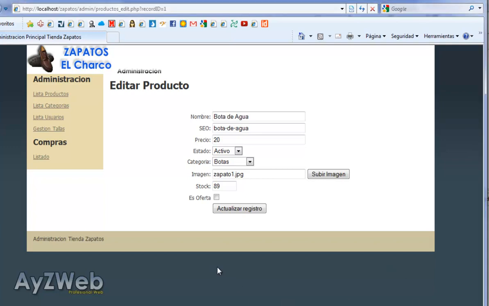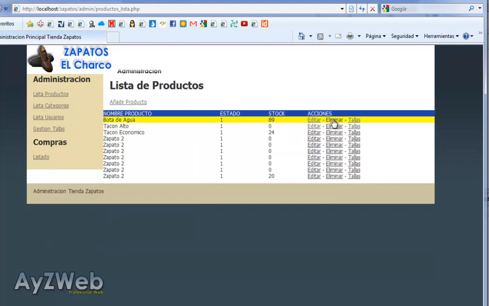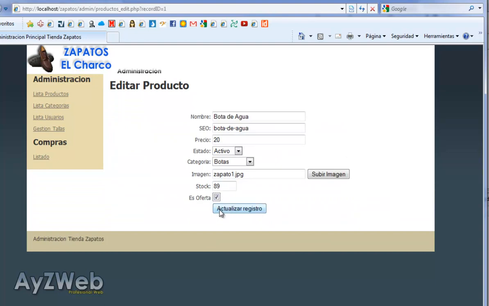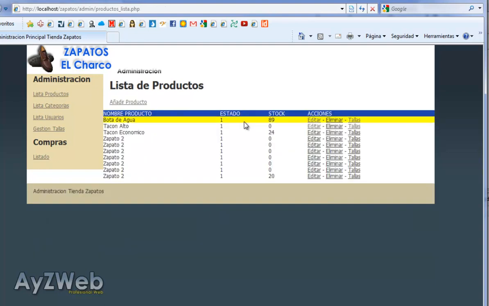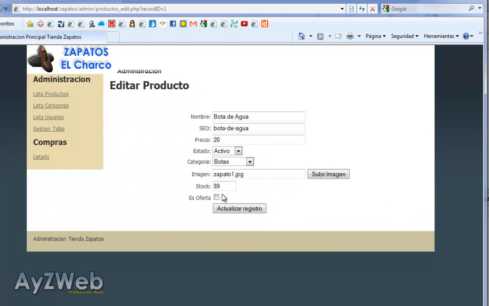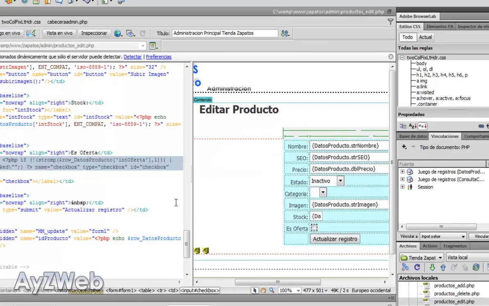PHP. We left unfinished the topic of showing the products with a special offer or discount, and I think by now you have already found the error I left unsolved when editing a product. If we tick the offer checkbox, remember, we go to product list, we edit a product, I tick the checkbox, update, but when I get back to the product it isn't ticked.